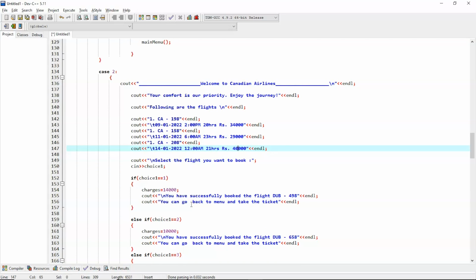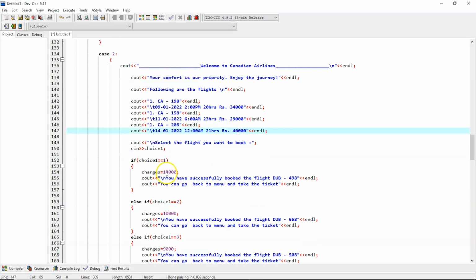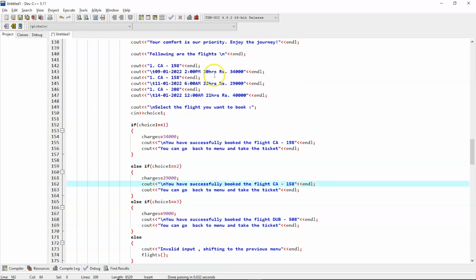Then select the flight you want to book. Then similarly, the first flight was of 34,000. CA198. And if you choose 2, then there would be 29,000. 40,000.